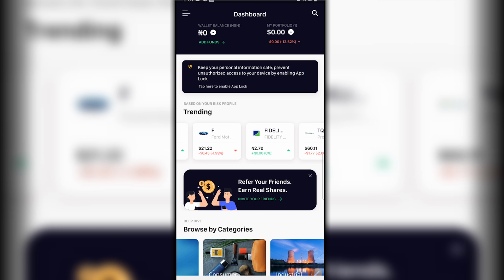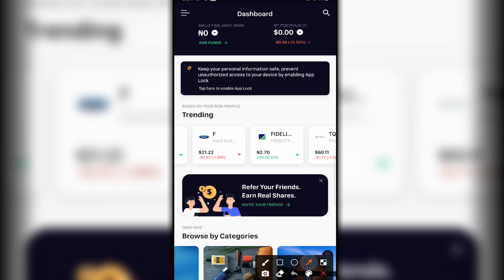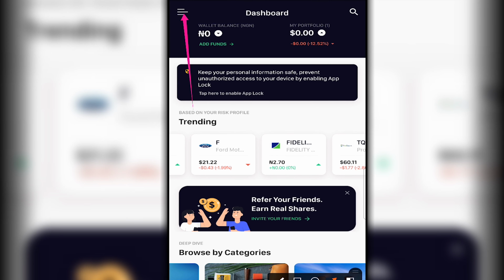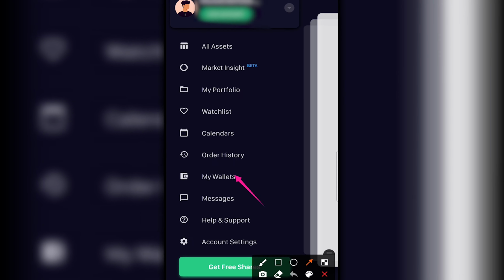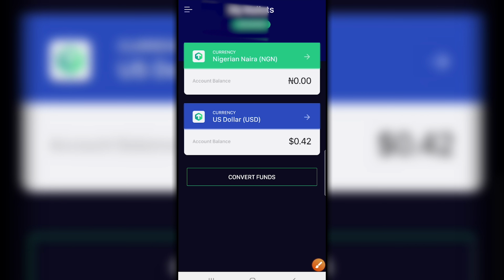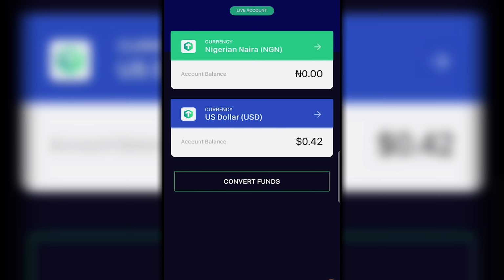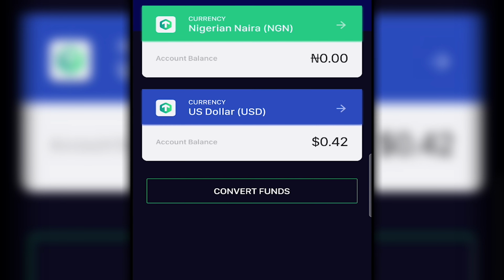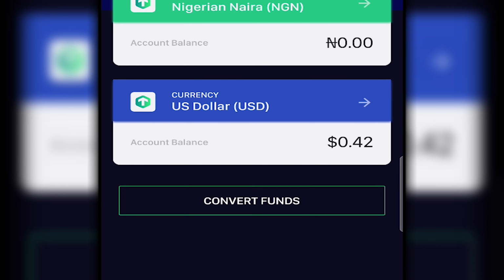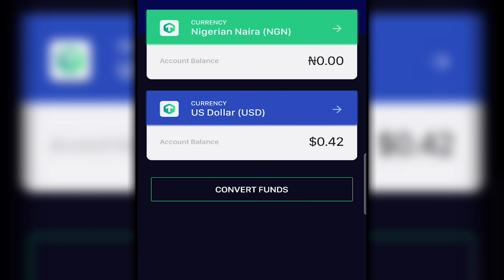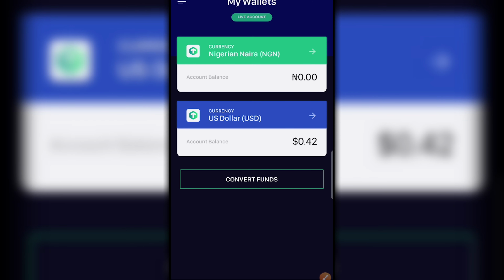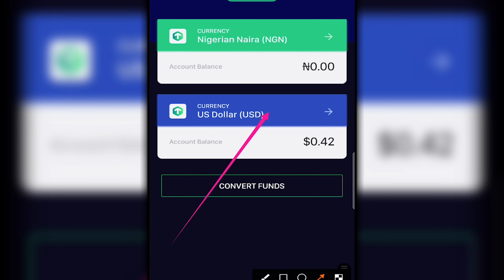Now, the next thing to do is to fund this account. So how are we going to fund this account? First, by clicking on these three dash lines, we are going to move to our wallet. We are going to click on it. Then we are going to have various methods we can use to add funds to our account. You can fund your account in Naira, and you can fund your account in USD, which is the United States dollar.